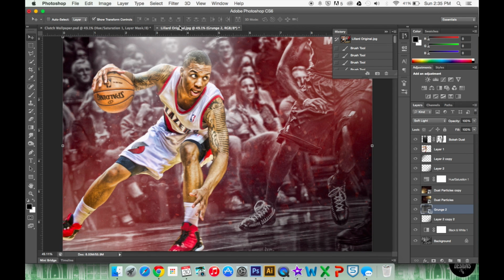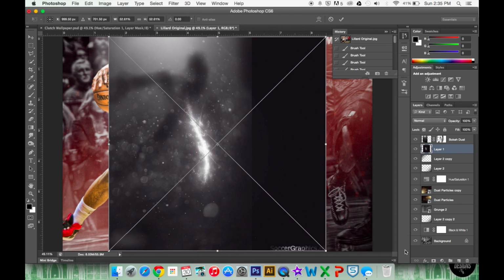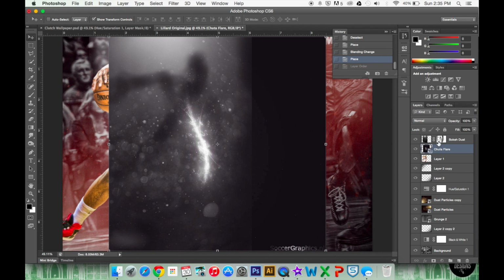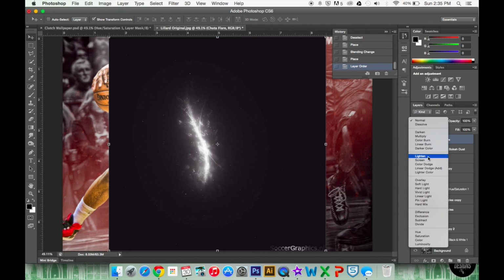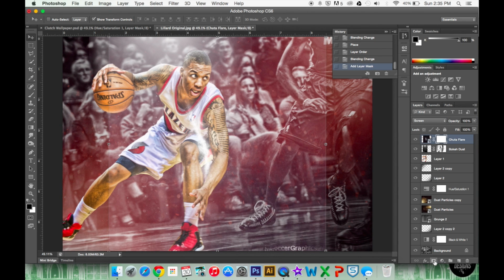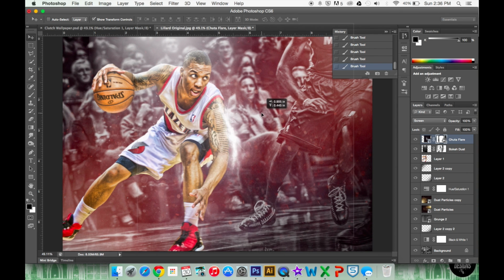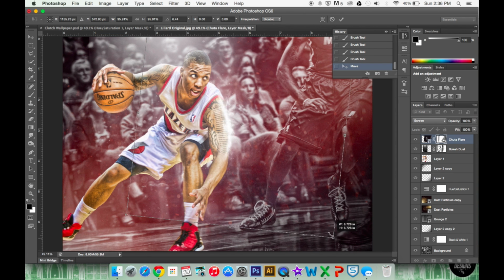Next, we're going to start putting effects on. First are the flares. Once I place it, I'm going to bring the layer to the top, set the blend mode to screen, create a layer mask, go to my brush tool, and brush with black around the edges. Then I'm going to move my flare where I want it, size it down a little bit, and accept. I can come back and touch up if I need to.